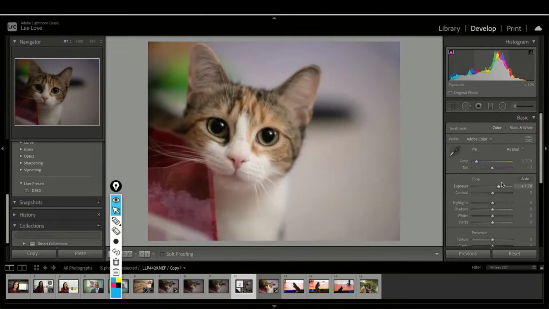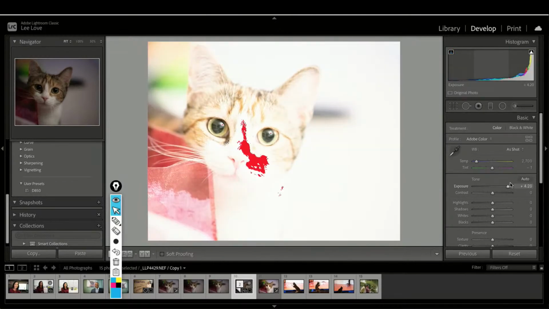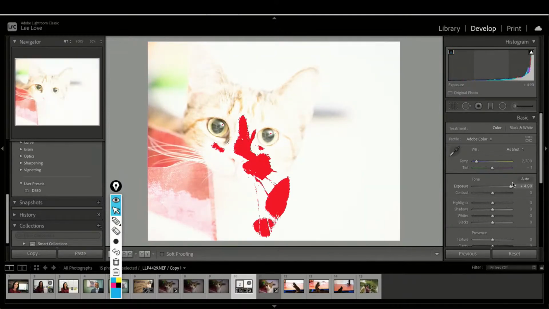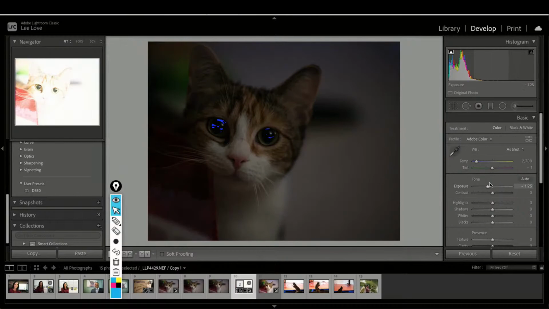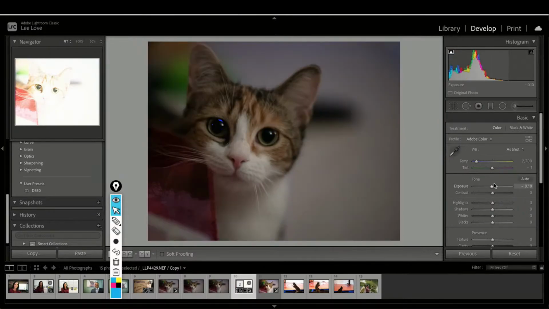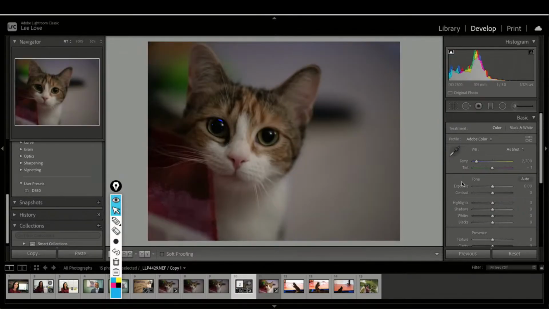So let's see if I bring the exposure up. See, now it's turning red. What that's showing me is that the red shows me there's no detail in the whites, and the black shows me there's no detail in the darks. All right. So I double click on that.